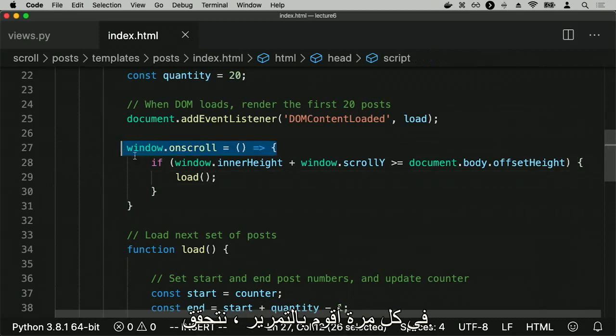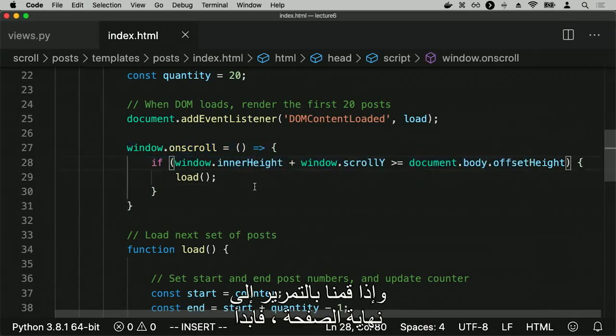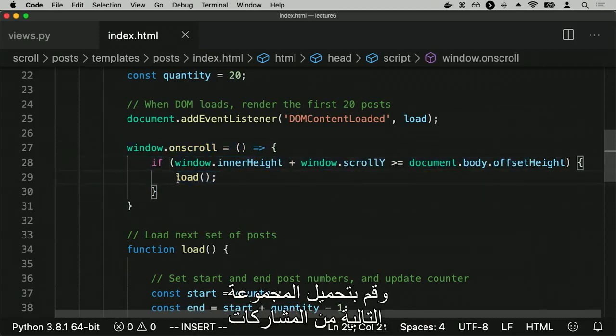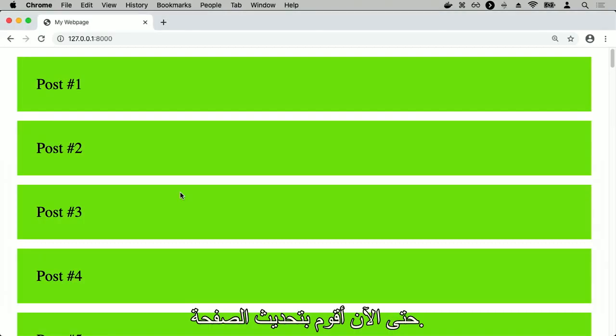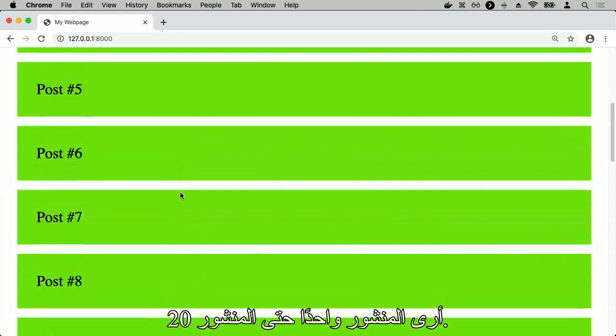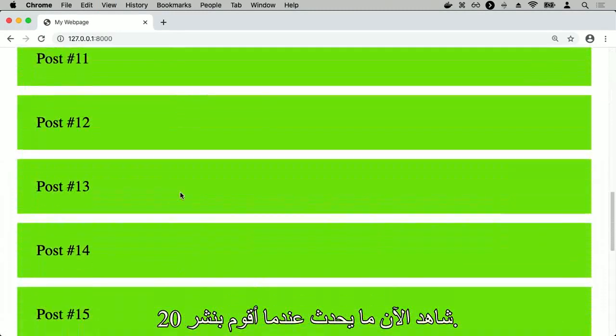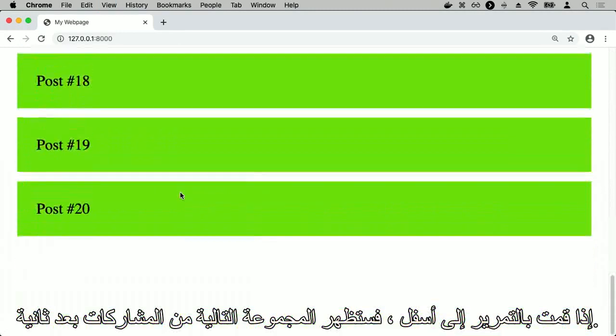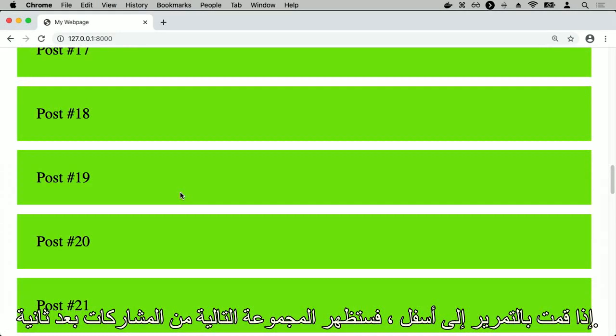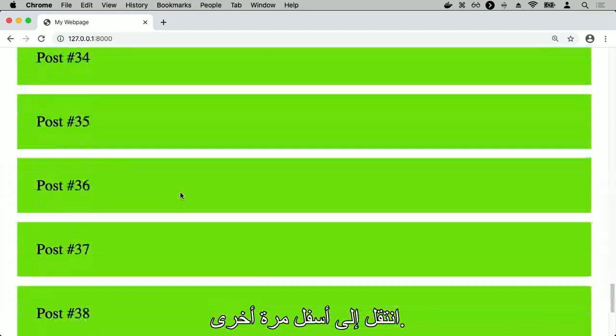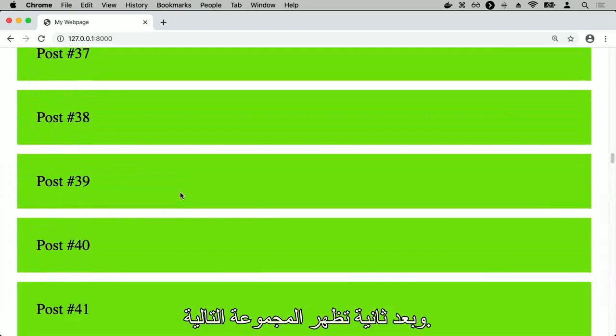Every time I scroll, we check: did we scroll to the end of the page? And if we did scroll to the end of the page, then go ahead and load the next set of posts. So now I refresh the page. I see post 1 all the way up through post 20. Now watch what happens when I get to post 20. If I scroll to the bottom, after a second, the next set of posts appears. I scroll to the bottom again. I'm at 40. And then after a second, the next set appears.